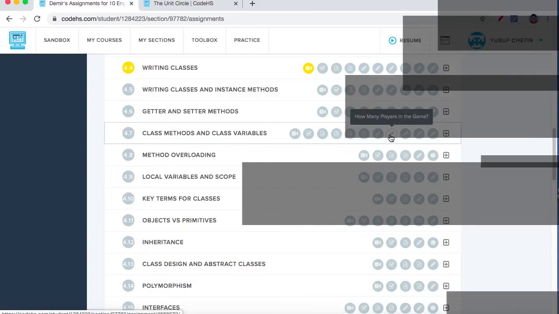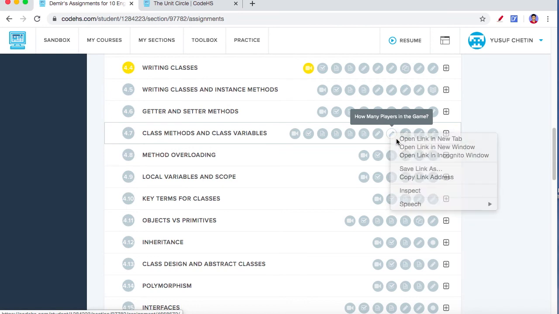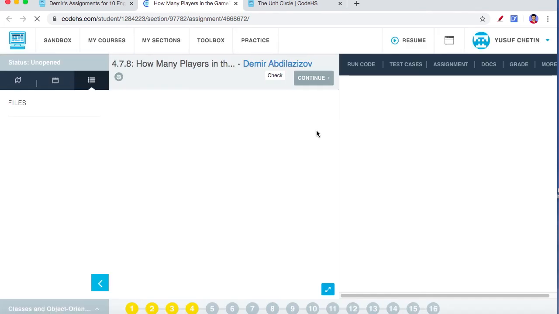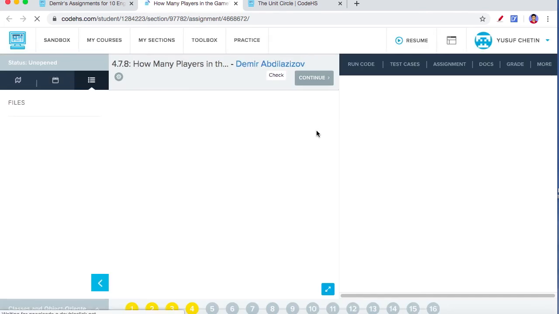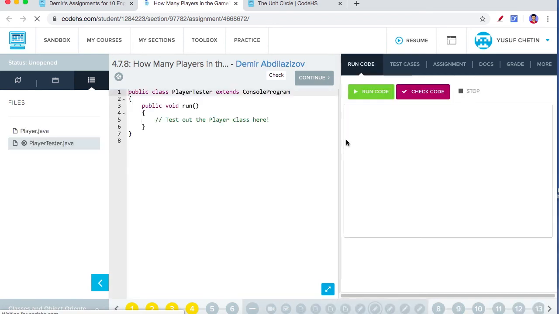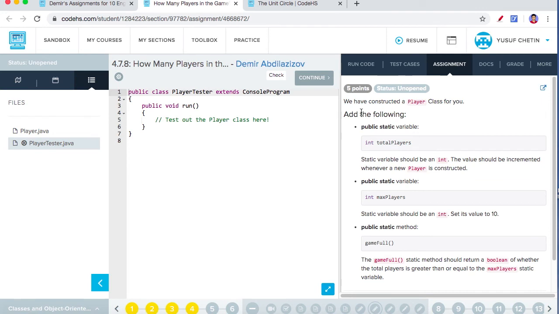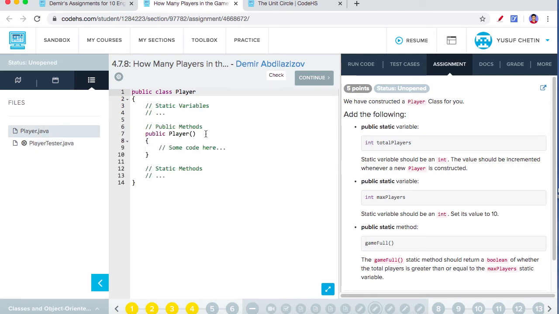How many players? Names how many players in the game. So let's come here. So at following, we have constructed a player class for you. Let's come to player class. And we should insert following.